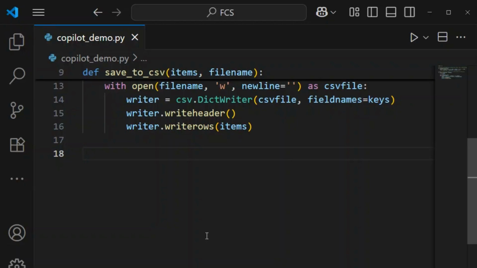Copilot also understands docstrings, which are a great way to document your code. By writing a detailed docstring, you can get Copilot to generate even more complex functions. Let's create a function that filters a list of dictionaries based on a specific key-value pair. This is a common task in data manipulation, and Copilot can handle it with ease.